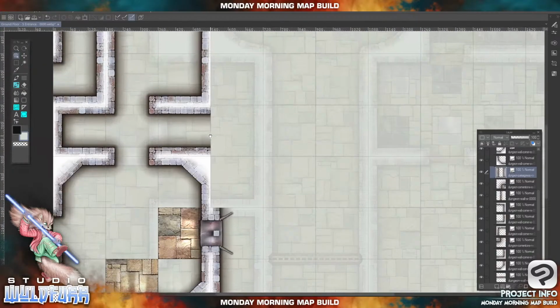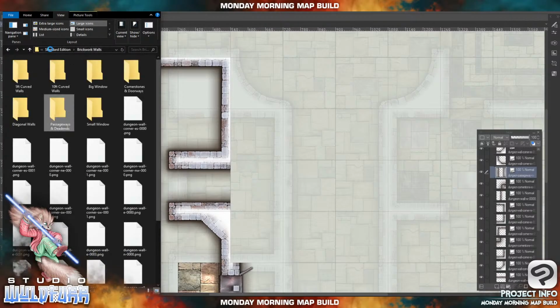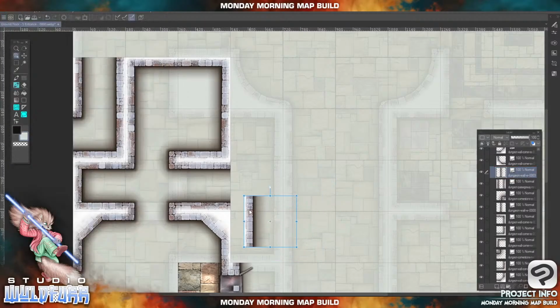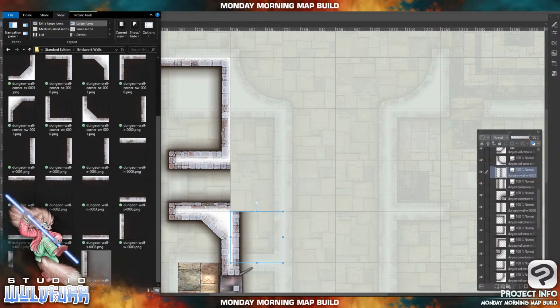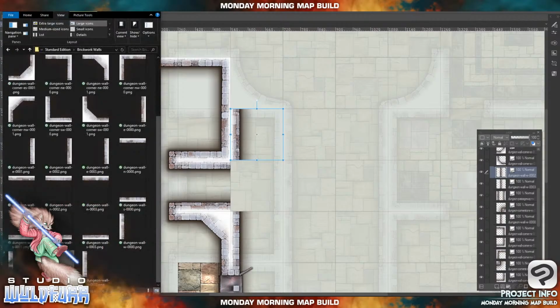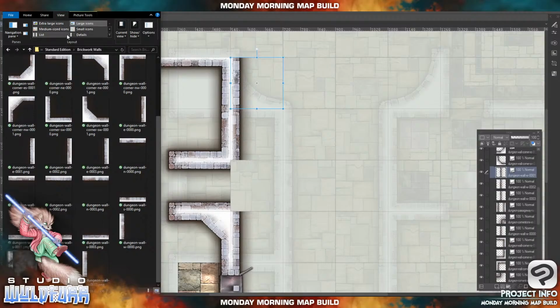So let's make... Actually, I'll just add in some walls here. So where is it? There we are. So that's going to be a doorway. Come to there. And like so. So that's as far as I'm going to put that, because I'm not certain what to do further on.